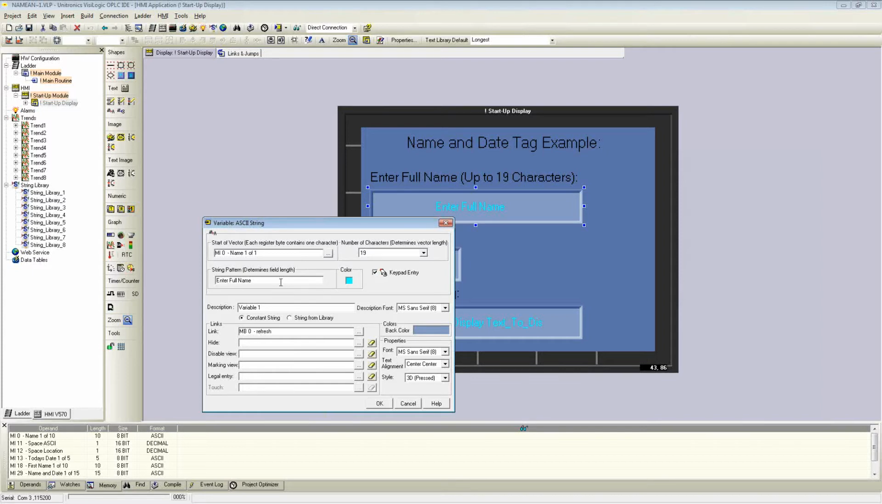The string pattern is an example of how it will be displayed. It is sometimes helpful in determining vector length. And again, I've chosen 19 characters to ensure that although I have space for 20, I can only enter 19, and the 20th character will always be reserved for the null, which defines the end of my string.